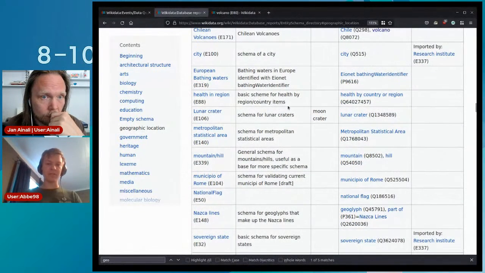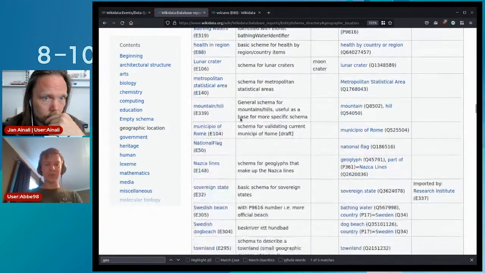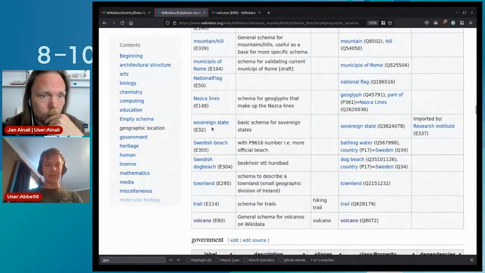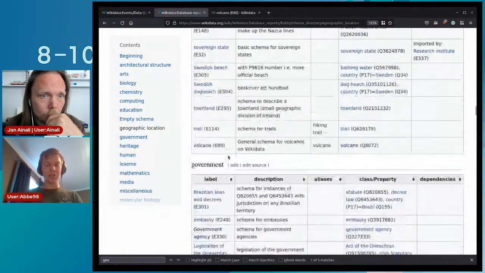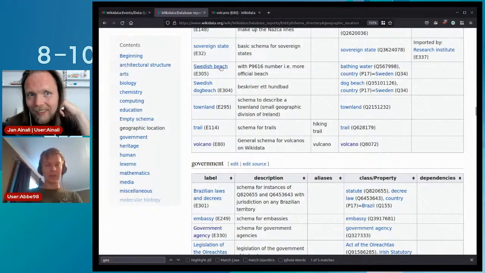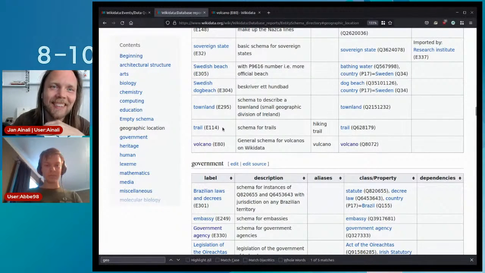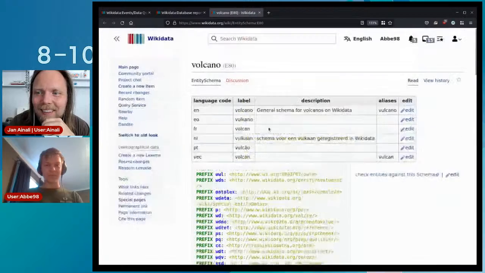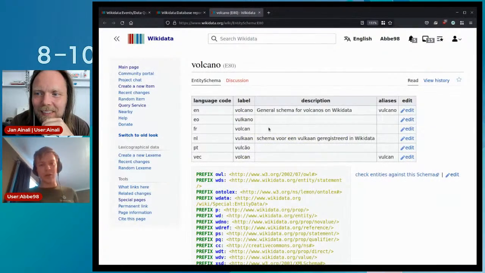Health in region, lunar crater, yeah, possibly. Mountain hill, there we're getting close. Swedish beach, volcano. I see, I've already been there once as well. Yes. Let's see. Volcano.